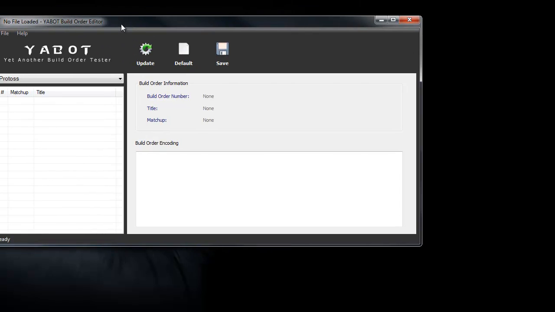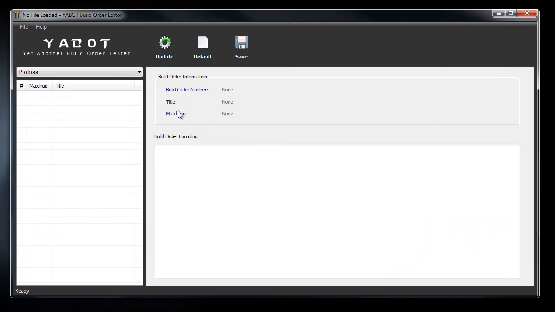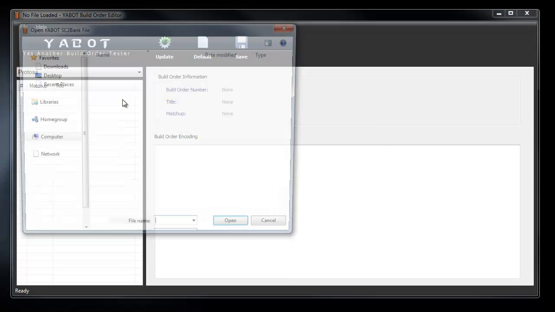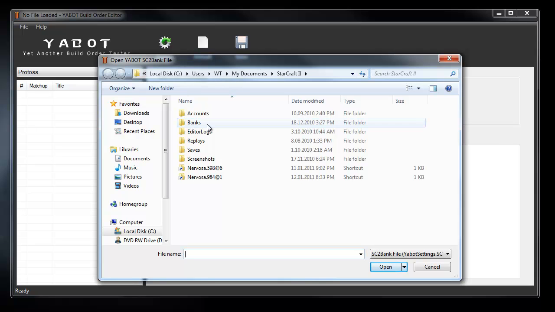Opening the program, you'll see on first open that there is no file loaded at all. So to load a file is nice and simple with File and Open. It'll take you to the StarCraft 2 document folder in My Documents, and in here you'll find two different types of YABOT settings, assuming you have the two different types of YABOT. There is a single and multiplayer. Single player will be found in Banks, which is nice and handily named, and multiplayer will be found in Accounts.